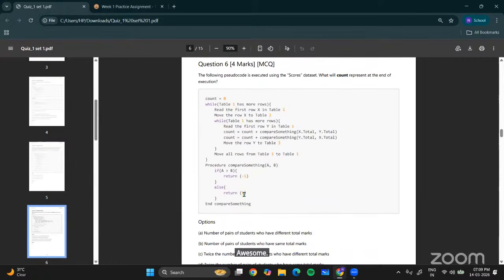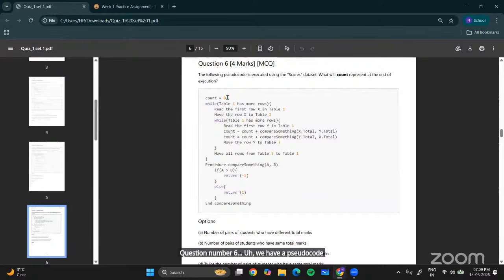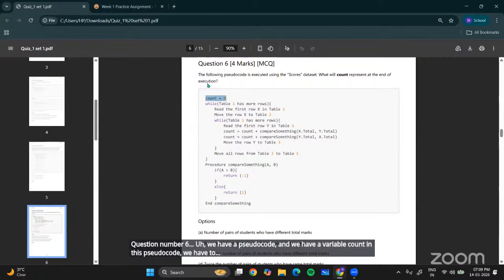Question number 6. We have a pseudocode and we have a variable count in this pseudocode. We have to tell what count will represent at the end of it.